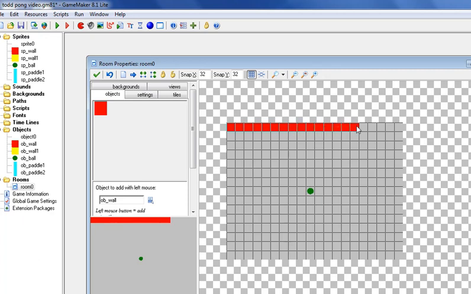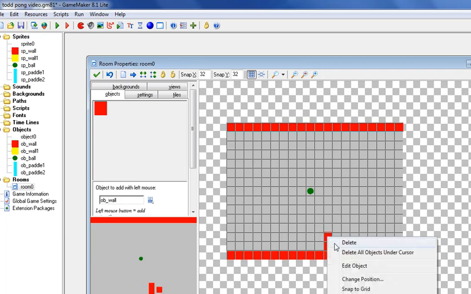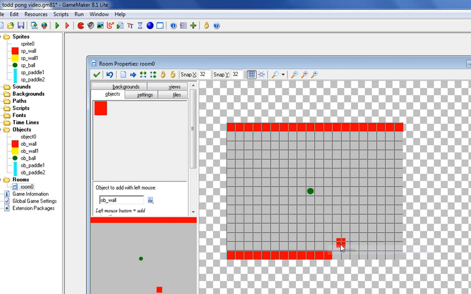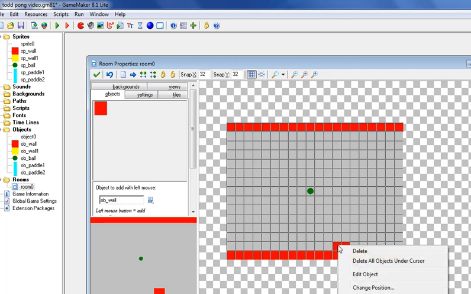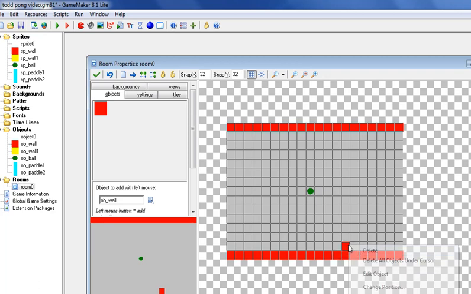If you hold down shift, you can just drag it. So hold down shift. If you make a mistake, you can right click, delete, right click, delete, right click, delete. There's another way to delete we'll get into later. But just right click, delete, right click, delete, right? So now you have something that looks like this.